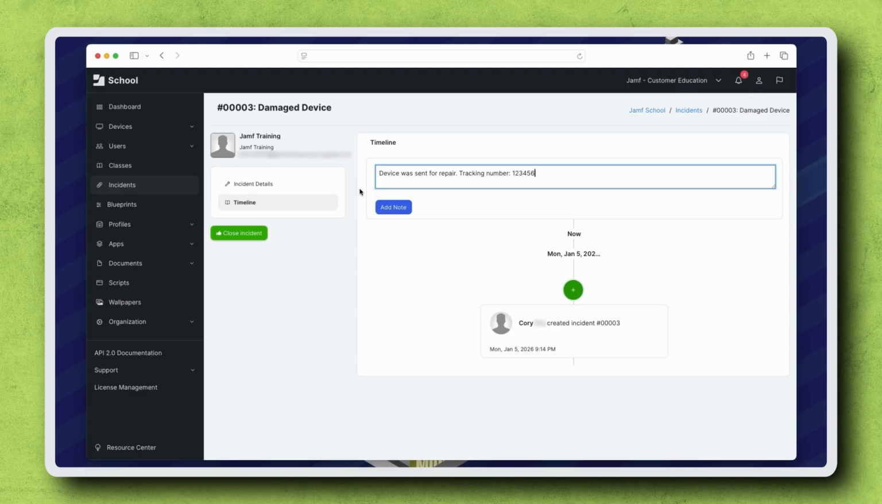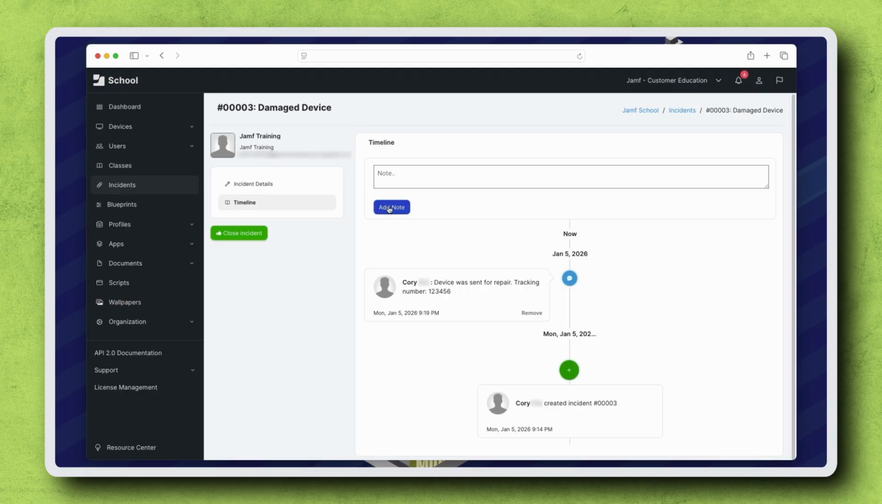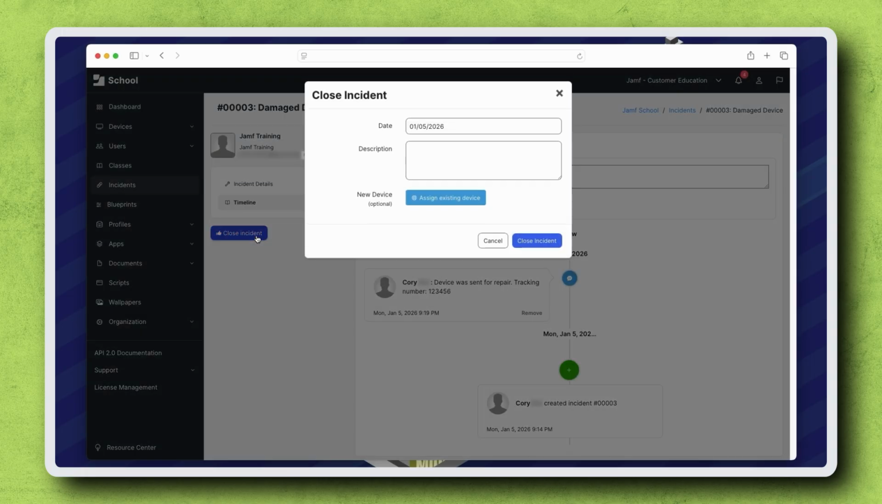As the device continues its repair journey, more details can be added to the timeline to keep track of its status. When the incident is resolved, we can click Close Incident to add a date, description, and assign the device. When ready, click Close Incident to close out the incident.